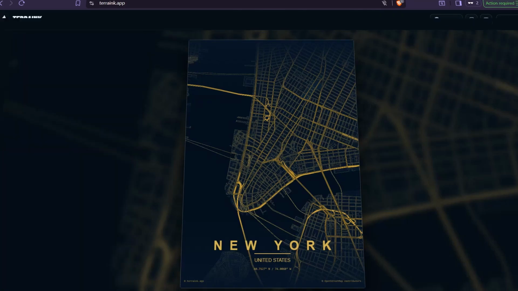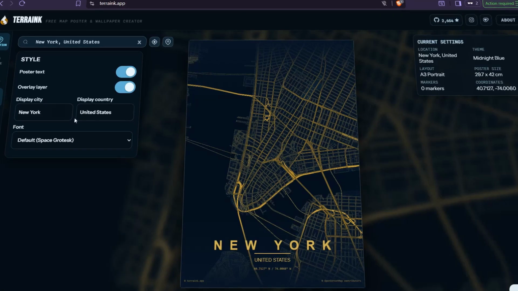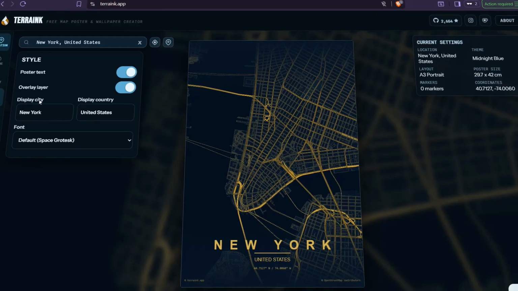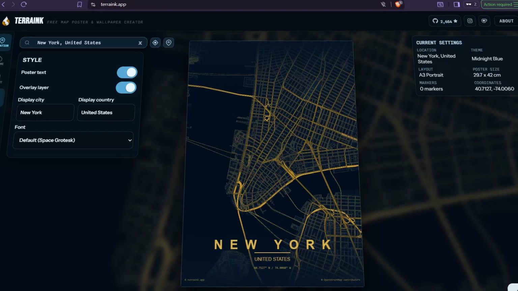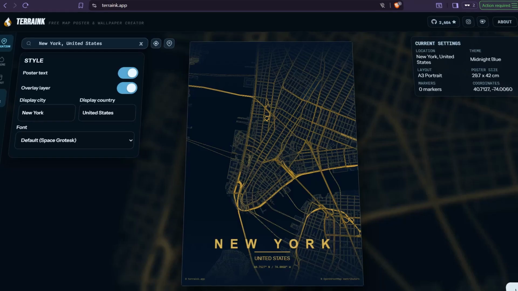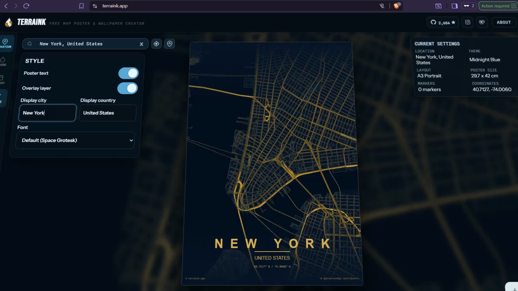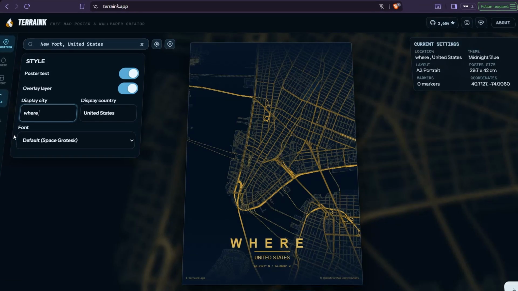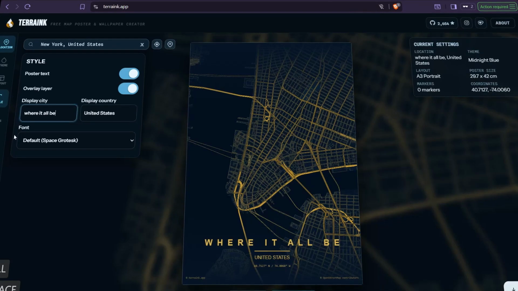And for style, here you can add something to your own map. For sure here you can just change this New York City to any quote, any popular quote, or any romantic quote or words for this wedding date or the first date or the first place we met and so on. So for sure we can change this New York word to "where it all began".